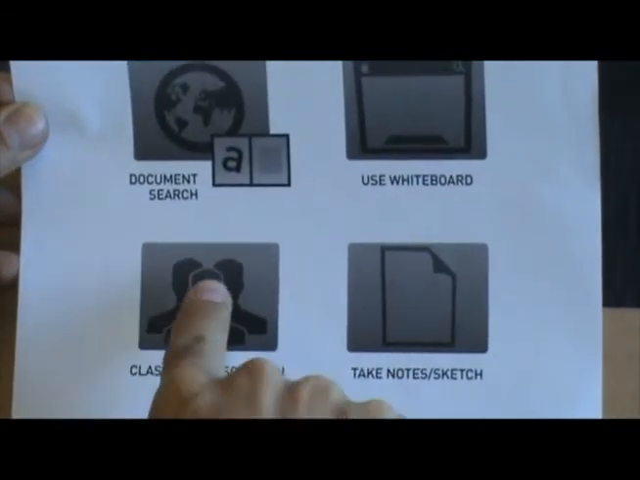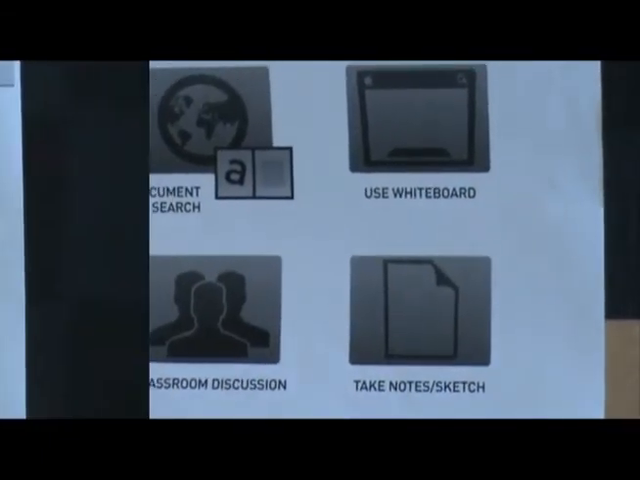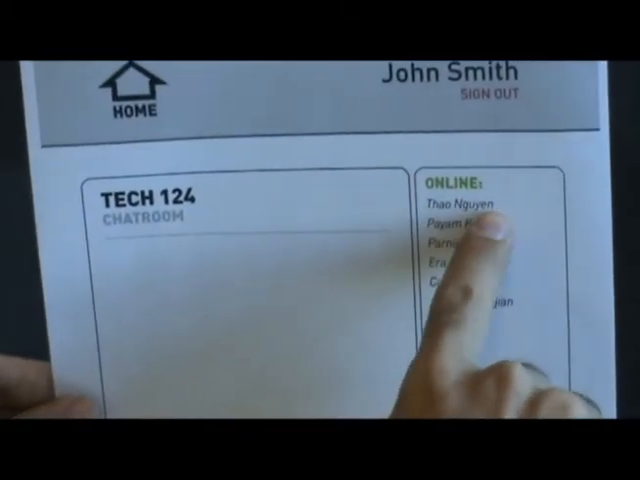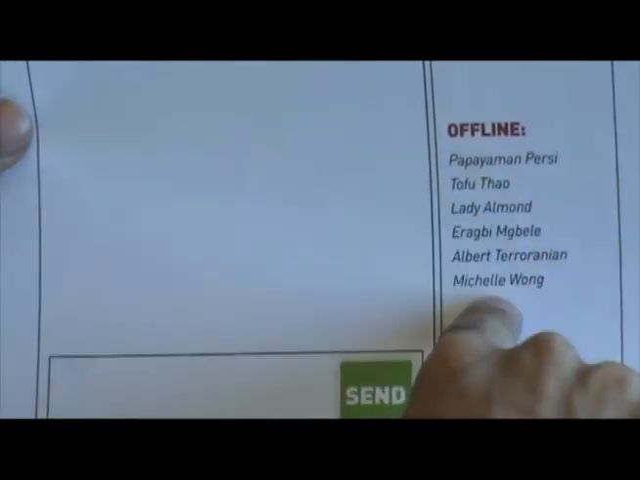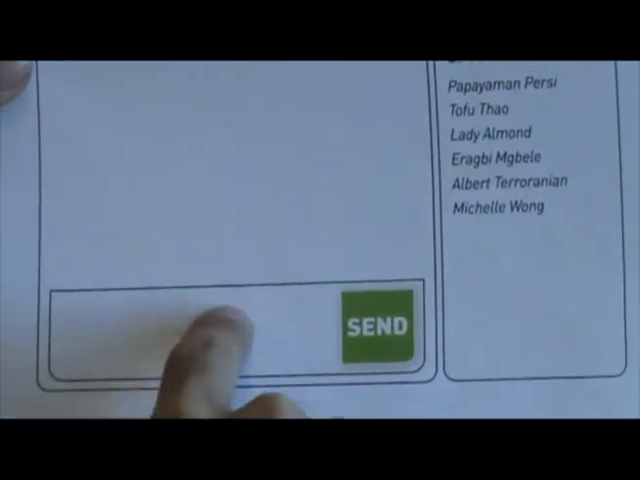Here, he is searching for the group chat function. As you can see, the users that are available to chat will be shown as online. He can type messages to them using this system.